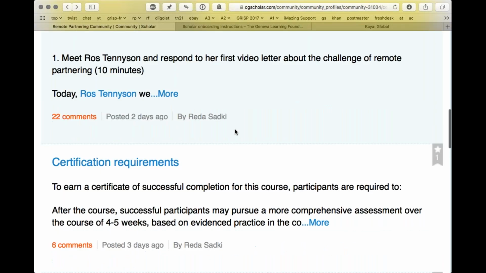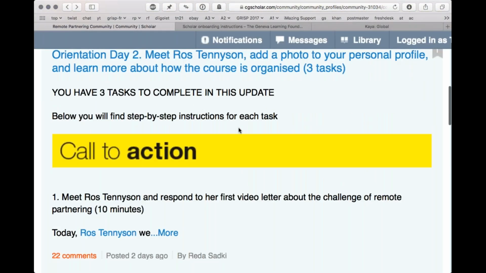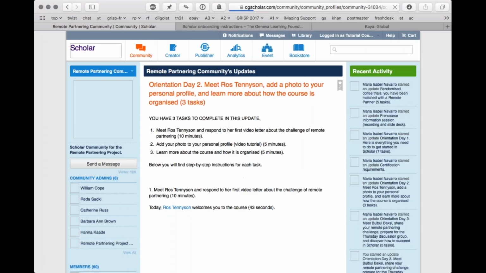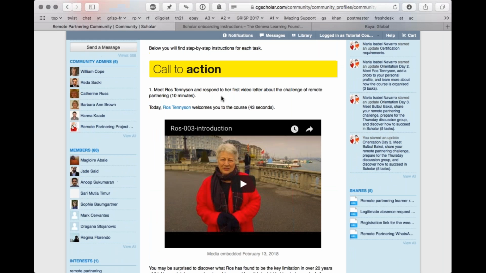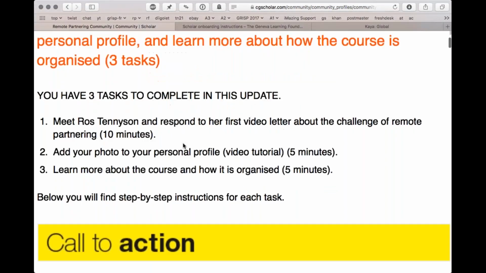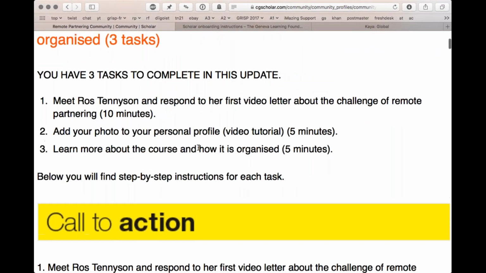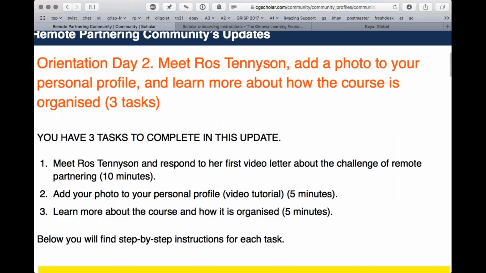So going back to the activity stream and working my way up, here I can see orientation day 2. A typical update, this one has 3 tasks, and the first task is expected to take around 10 minutes, then 5 minutes, then 5 minutes. So could you have found 20 minutes somewhere on Tuesday, which is when we push this out? If the answer is no, I would have a serious concern as to how you will be able to make time for the course starting in week 1, where we'll be proceeding in the same manner.